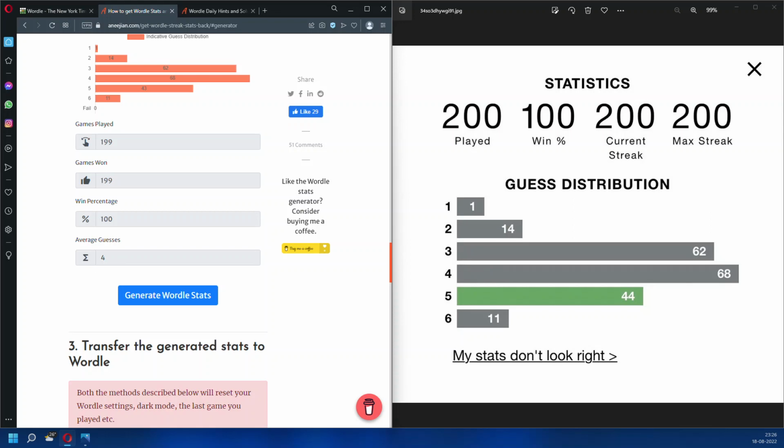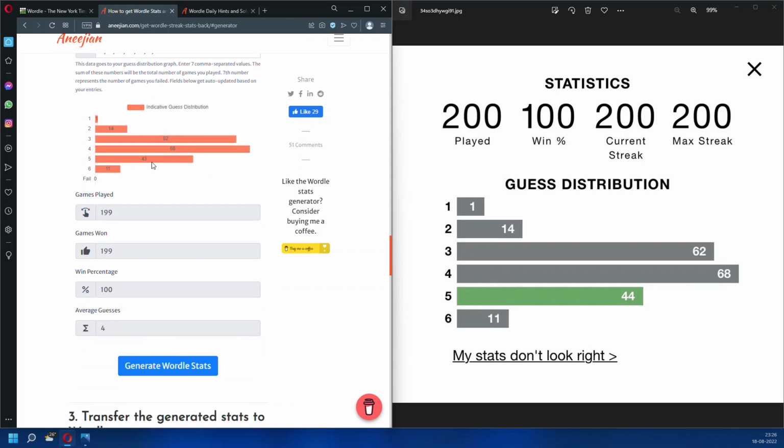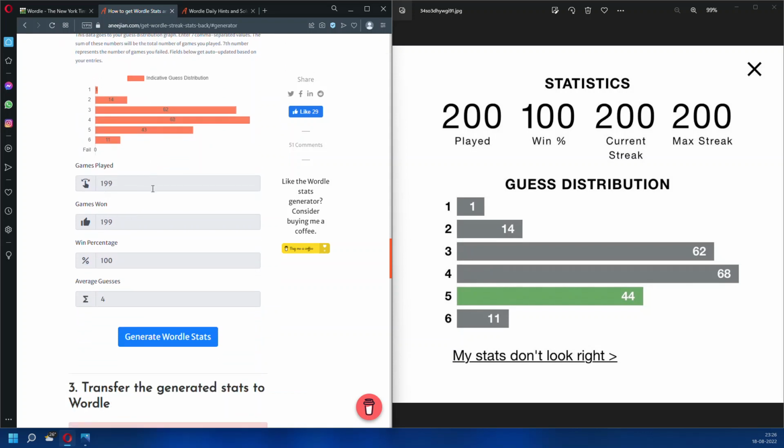Please ensure that these values are correct based on the current streak and maximum streak, because you can always write a number really high on the current streak and maximum streak, and the games played can be lesser than that. So make sure that you are entering the right stats.